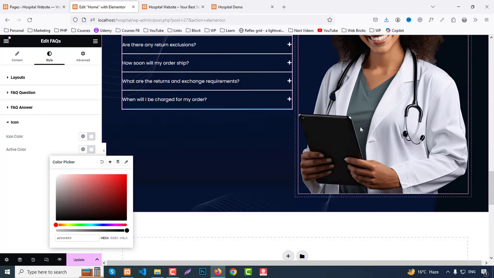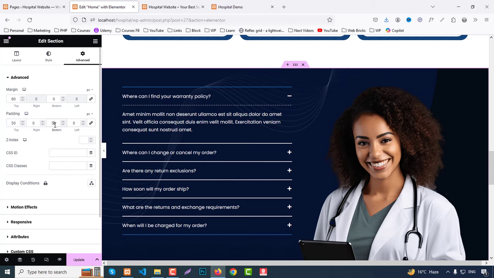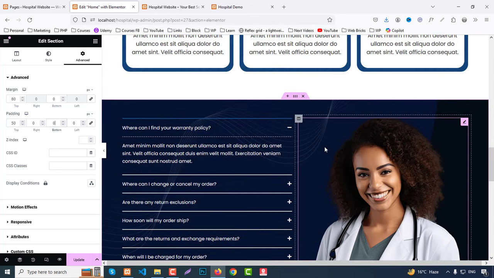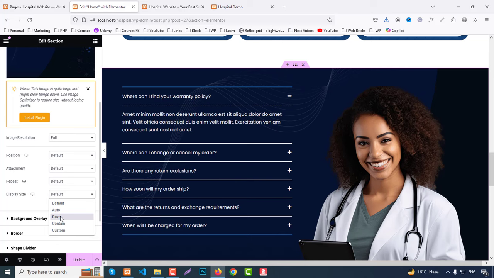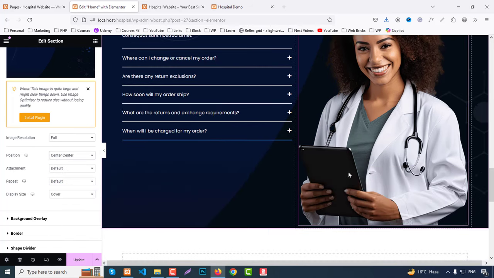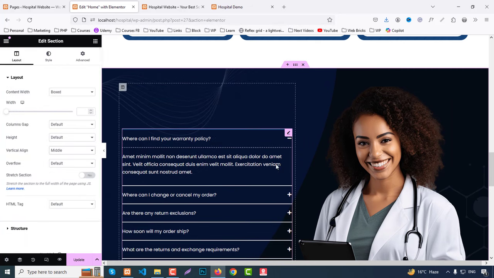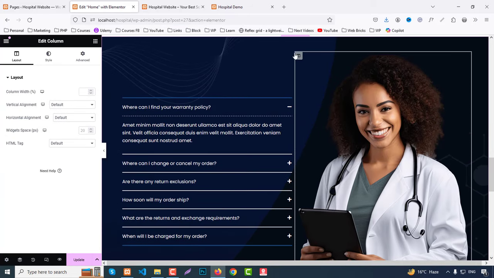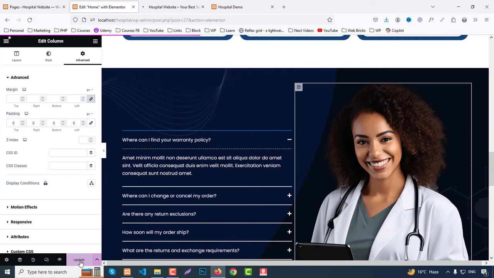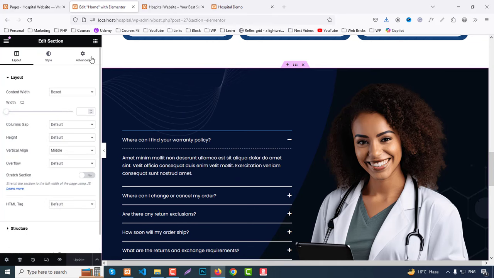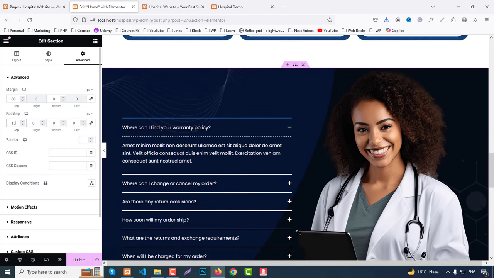Okay, and here from style we can remove margin top bottom 50. Okay, and here from style we can choose display size cover, and background position center, that's fine. And here alignment layout vertical align middle. Okay, and from this column we can remove this padding. So this image will be adjusted here. So this part is perfectly done now, and we can add space from top, like padding is like 10, I think that's okay.